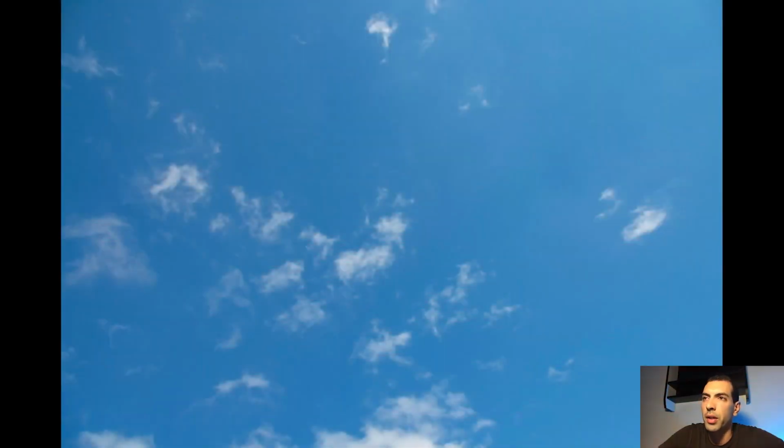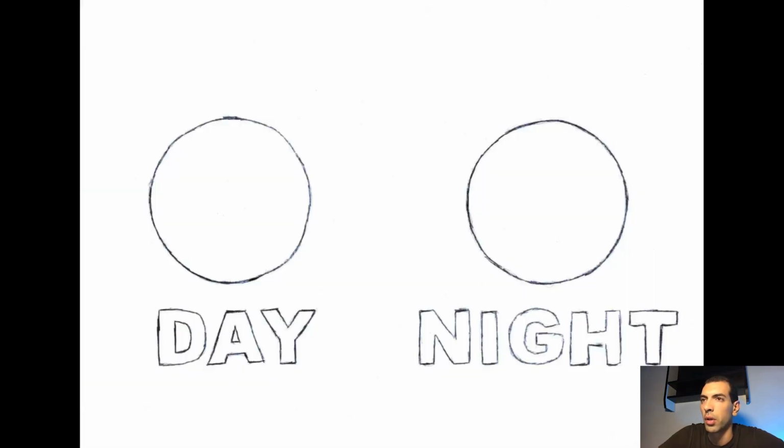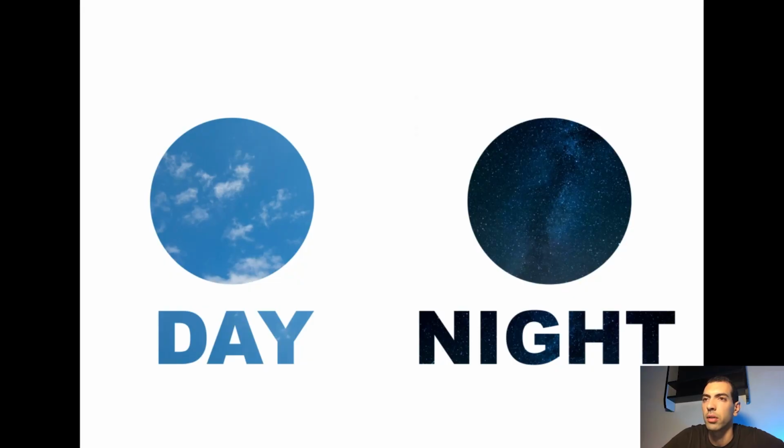In this exercise, we are going to start with this image of the day sky, this image of the night sky. We are going to use this drawing as a reference, and we will end up with this result.